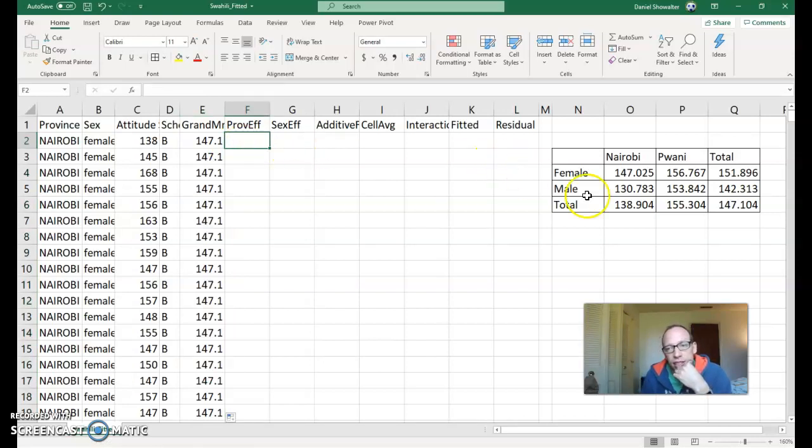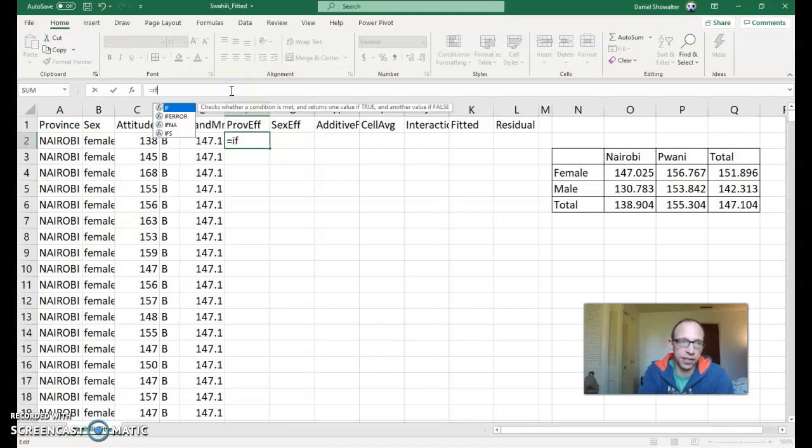Here, the province effect, so for Nairobi, this is going to be a negative number. For Pawnee, we're going to be a little higher than the grand mean. But in general, I just need to set up an if statement and take a peek. If this value equals Nairobi, spell that right, then my province effect is going to be the Nairobi mean minus the grand mean. That's going to give us about a -8 there.